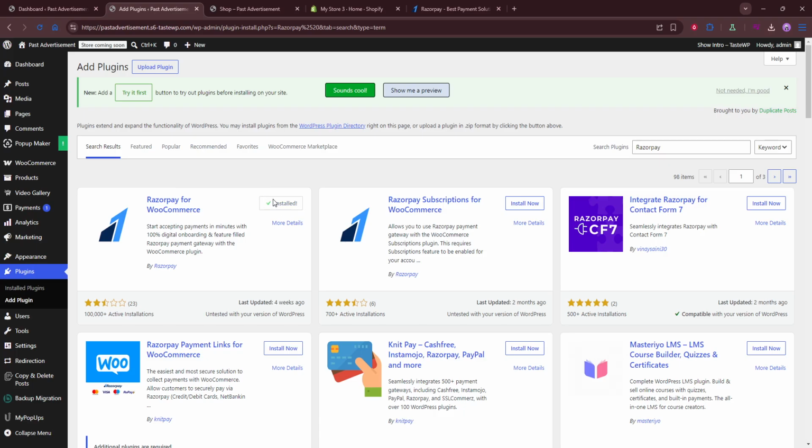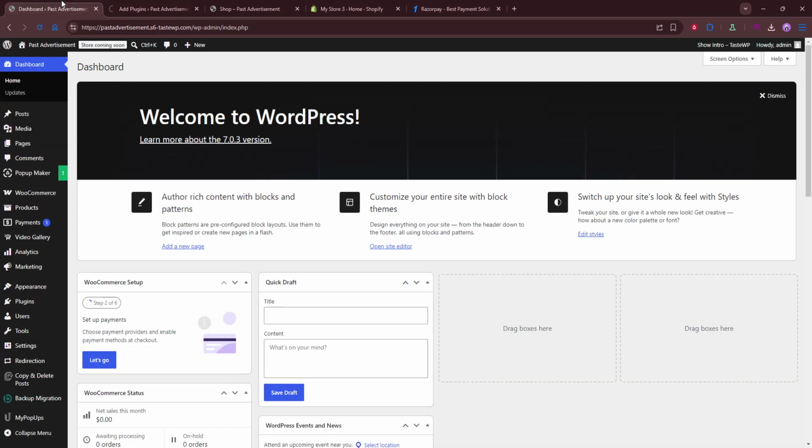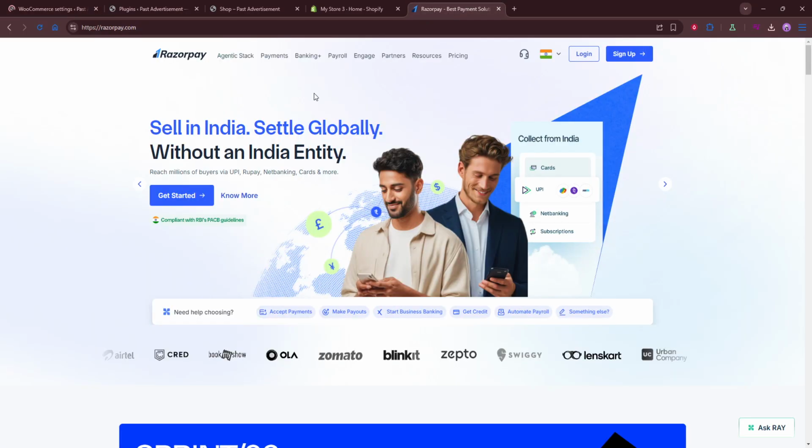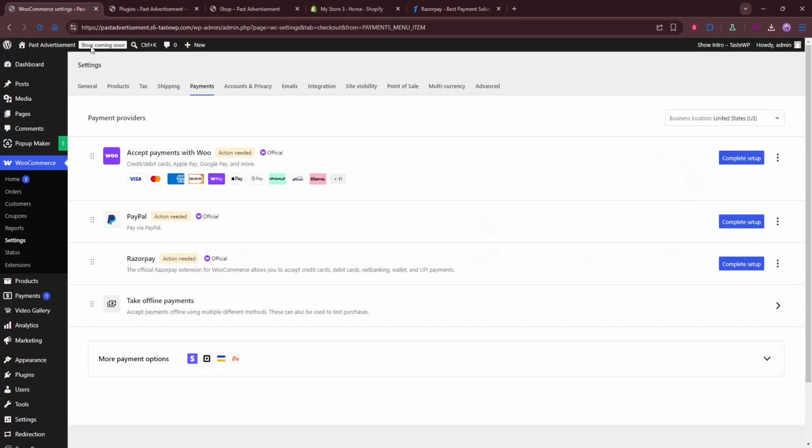Once that's done, navigate to WooCommerce, then Settings, and open the Payments section. This area lists all the payment gateways available for your store. Find Razorpay in the list and enable it. After enabling it, go back to your Razorpay account and copy your key ID and key secret. These credentials allow your WooCommerce store to securely communicate with Razorpay. Be careful while copying and pasting them, and avoid sharing these details publicly or storing them in insecure places.